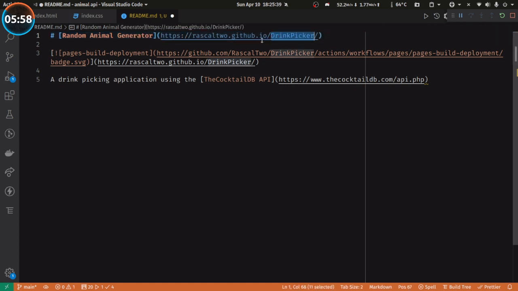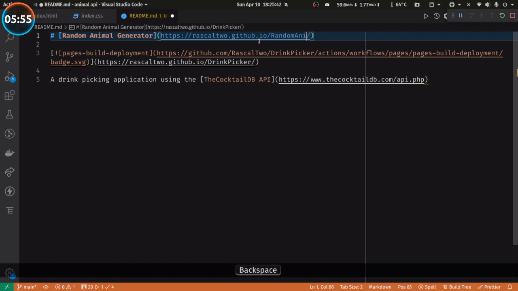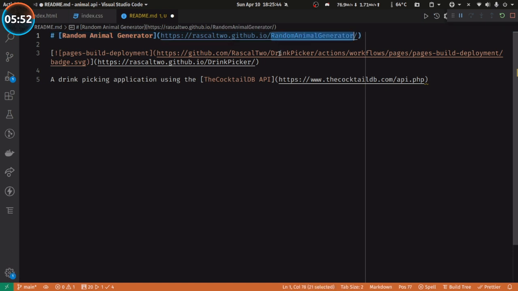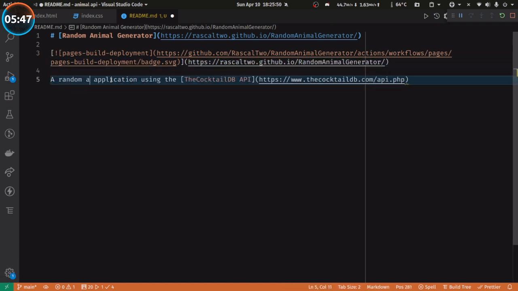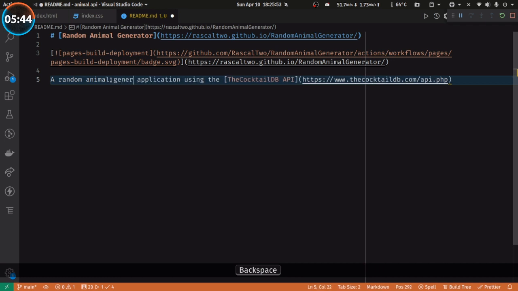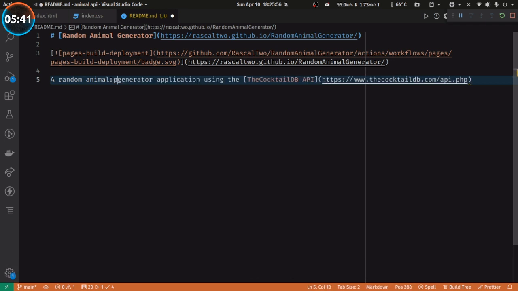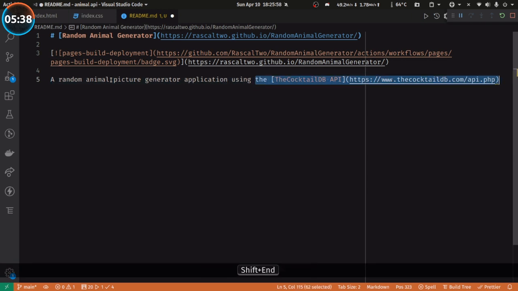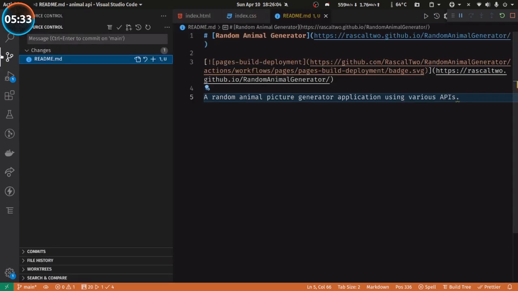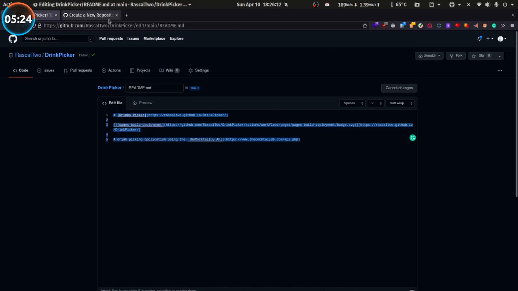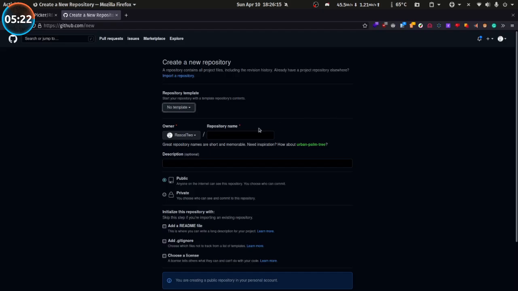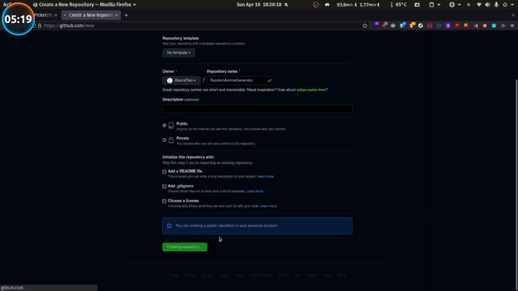Random animal generator. There we go, we are just swapping all these out. A random animal. Various APIs, loving it. Add readme, commit. What did I call it? Random animal generator. That is my repository name.